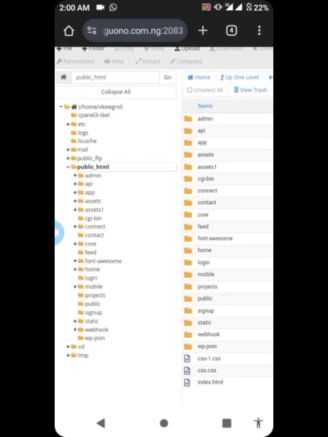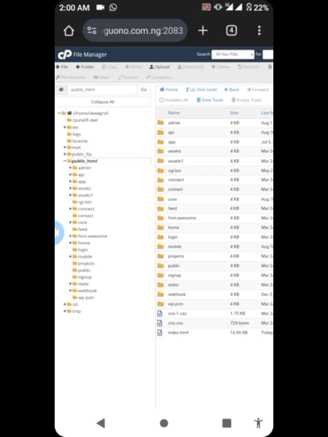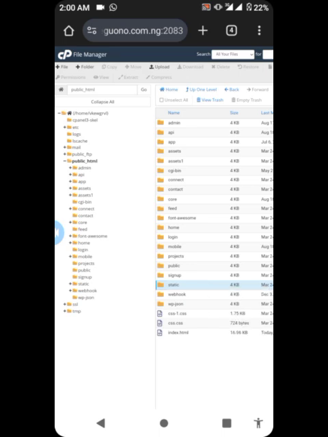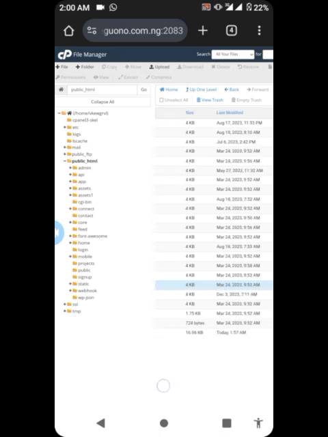So you can see what I have here. These are the things in public underscore html. So you highlight everything. Okay, you can delete everything one by one. That is if you made a mistake and you want to start afresh. Do you understand?